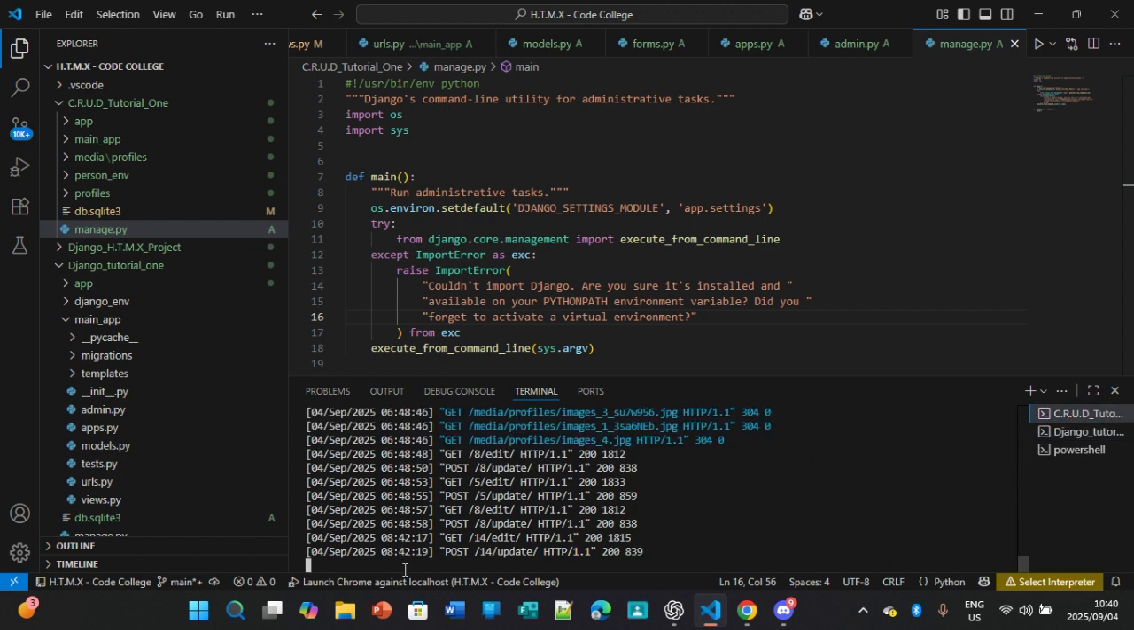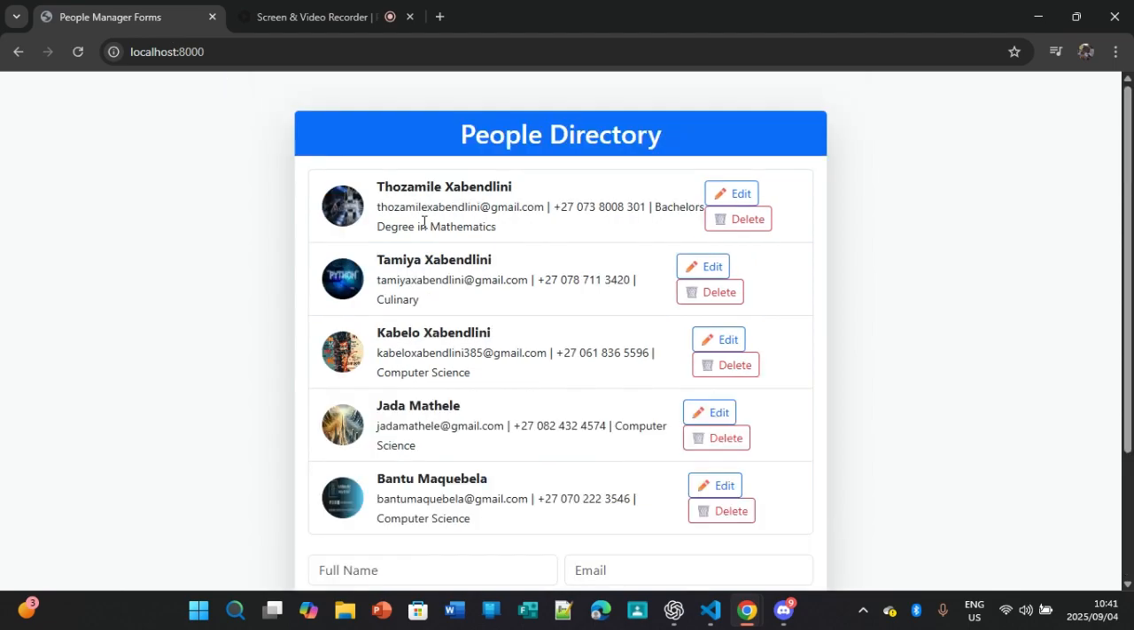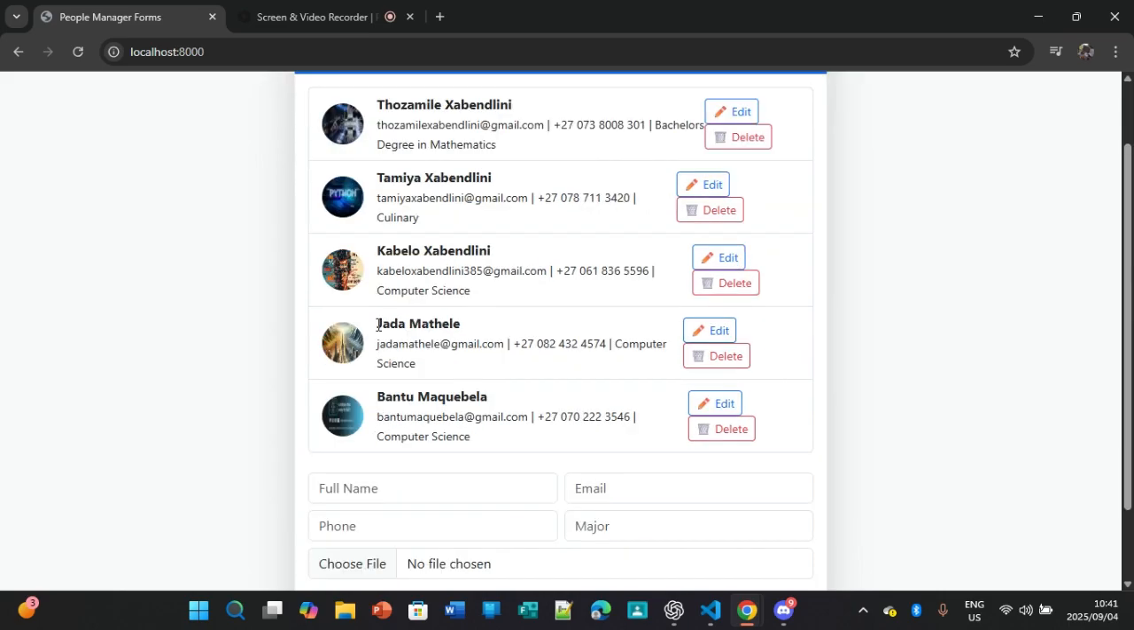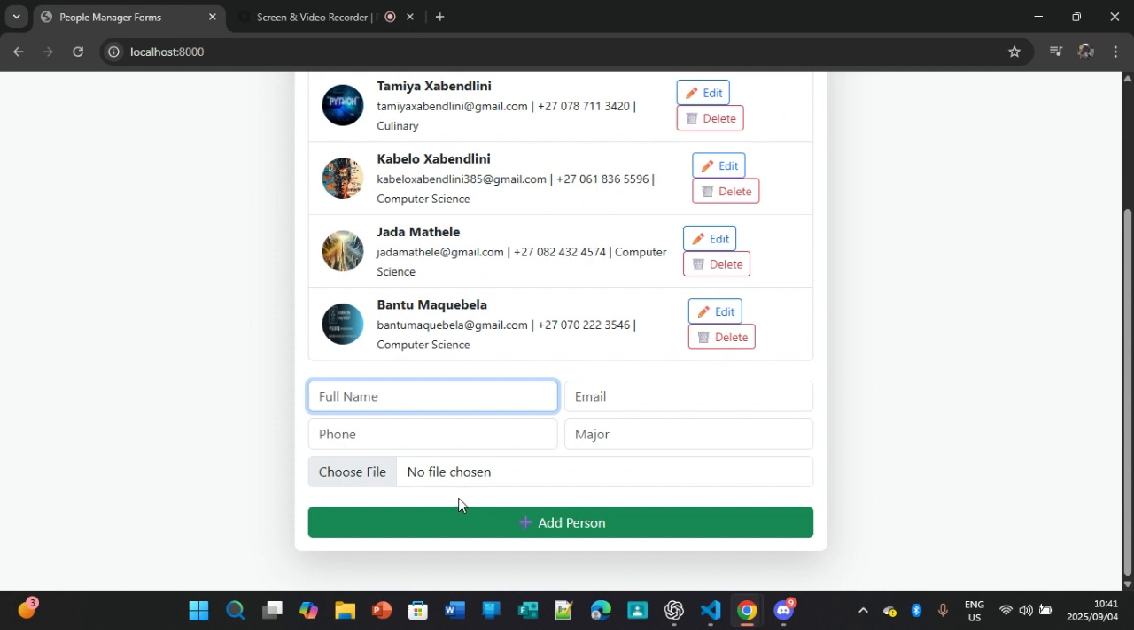So without further ado, let's head over to our code. As you can see here, we got father's credentials, sister's credentials, my credentials, my former tutor's credentials, my best friend's credentials. Now let me add a person's credentials. So let's say Dabo.